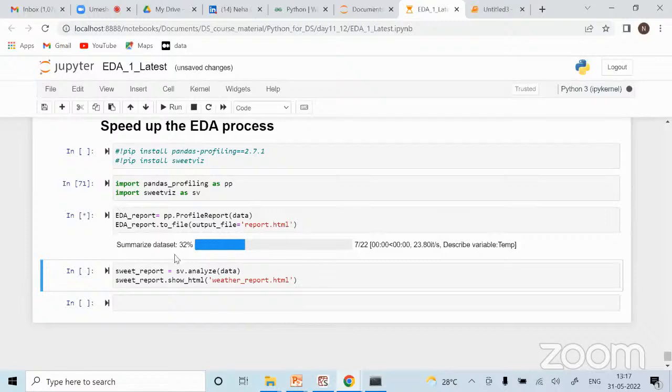You see, it is showing you the processing, that 68% is done. Hopefully it should not take much time. Let's see. What it will do is automatically generate this automated report for you, and let's see how it looks. But it's showing you the entire processing.